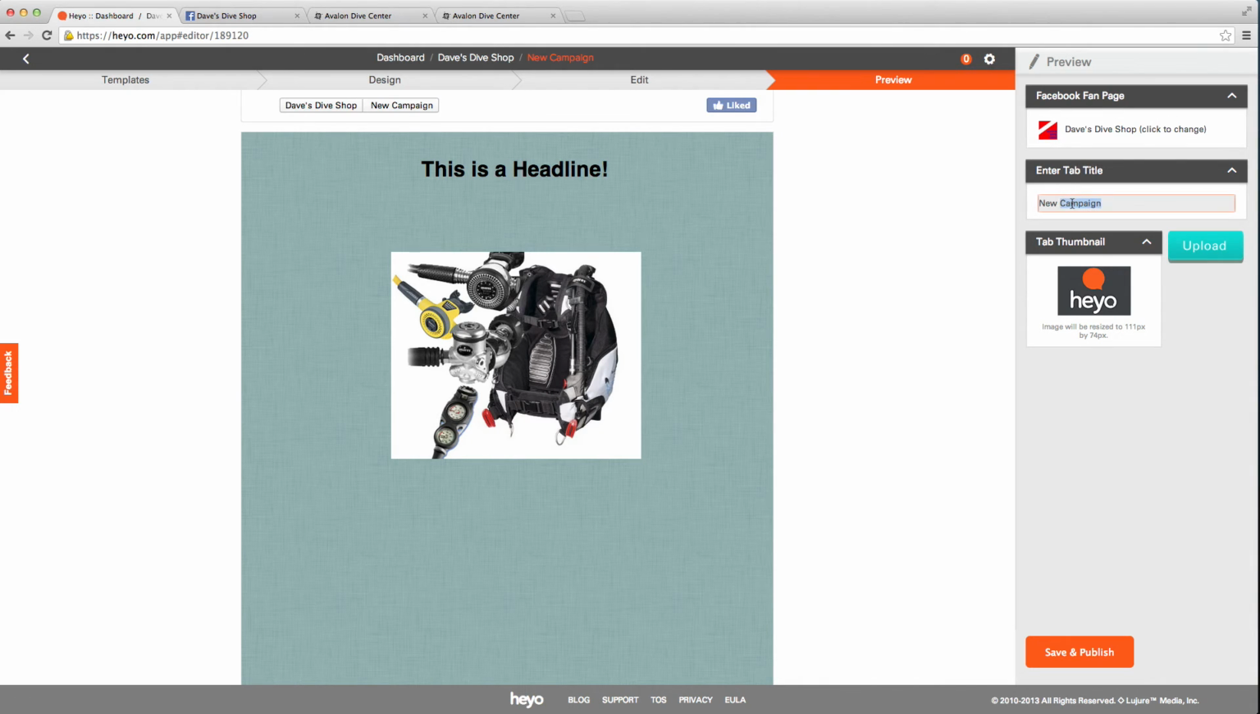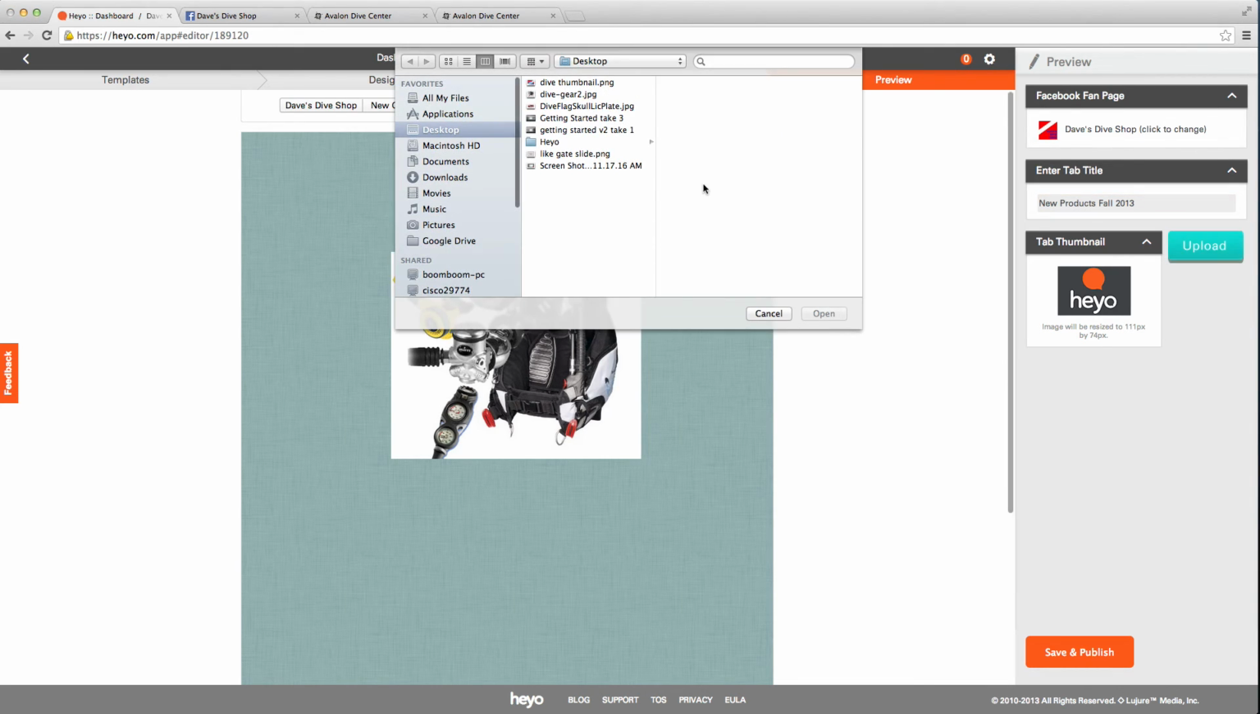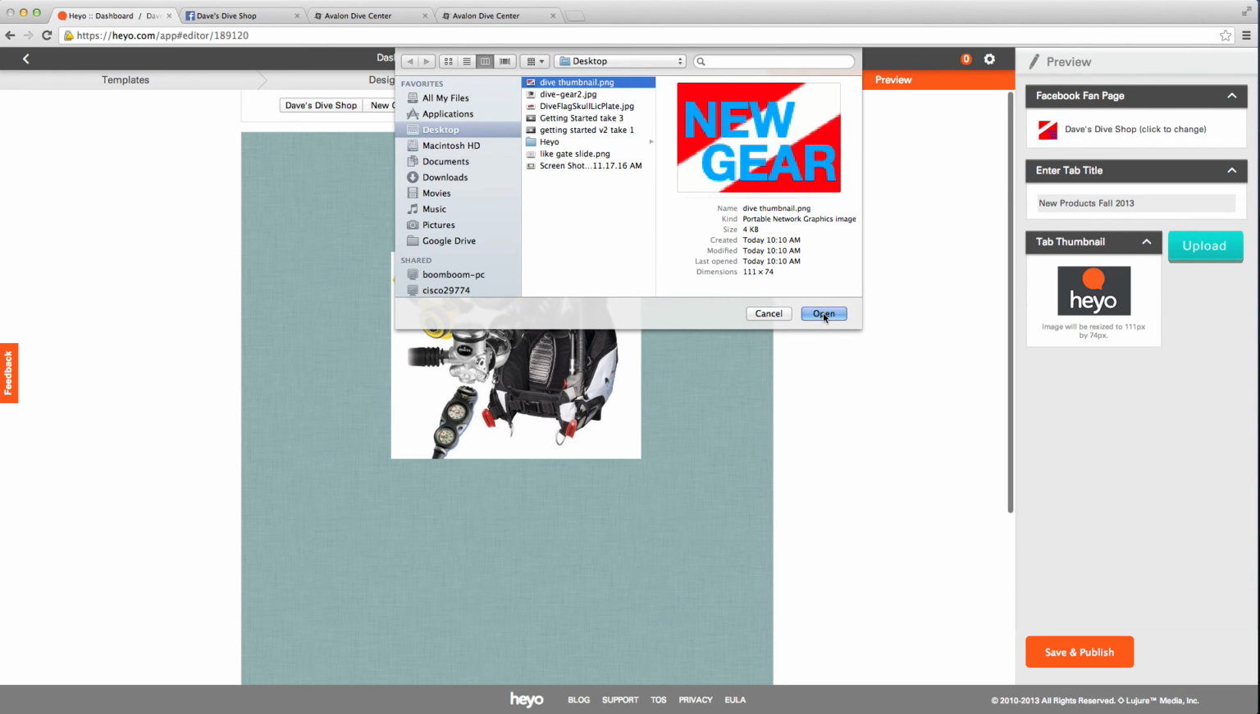And then underneath, I have the option to enter a tab title. So I'm going to call this New Products Fall 2013. All right. And then I also have the option to upload a tab thumbnail. Now, this thumbnail is what shows underneath your cover photo on your fan page. So Facebook wants a 111 by 74 pixel image.